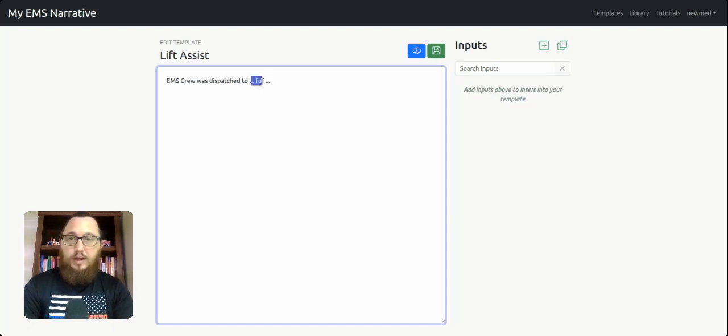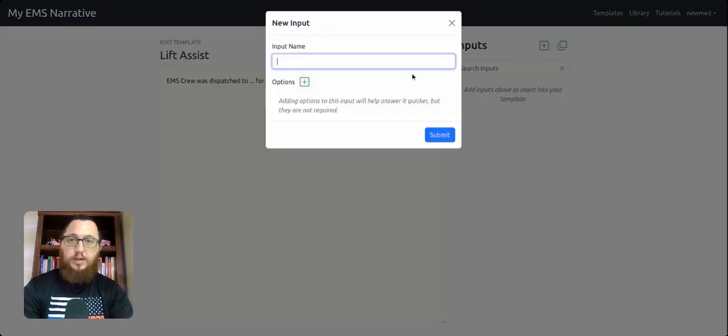So first off, these first dot dot dots, the initial location, we want to create a tool to make it easier for us to fill this in, and that's what we have the inputs over here for. So to create a new input, we go up to this plus sign here, and we're going to call this initial location because this is what is going to go in that spot. So you see we have options down here.